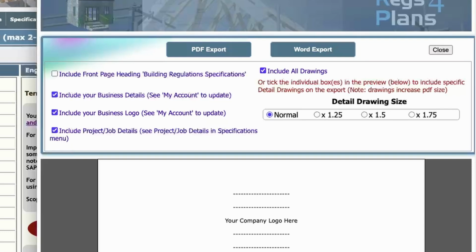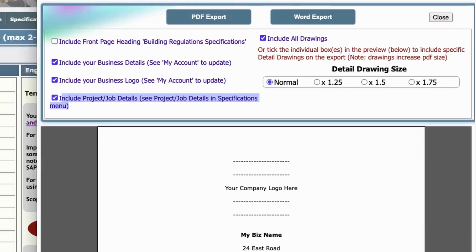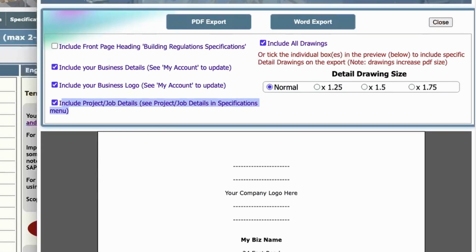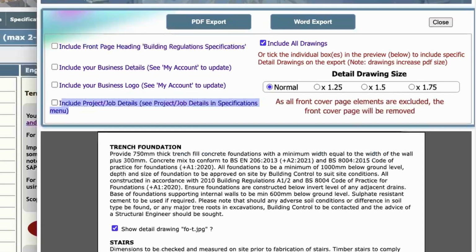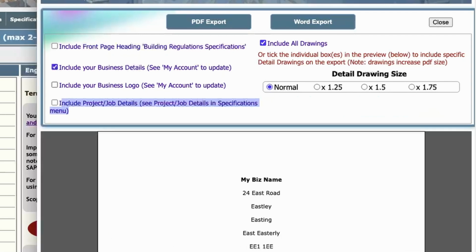I'm going to leave my business details because I want them to show on the front page. I'm going to leave my business logo. I'm going to leave the project details because I like those. Let's just quickly have a look what happens if we remove all of those. The front page is then removed, and the first page then becomes the start of our specification. So that is something that we can do if we don't need the first cover page, but I do want to include those, but not that front page heading at the top.